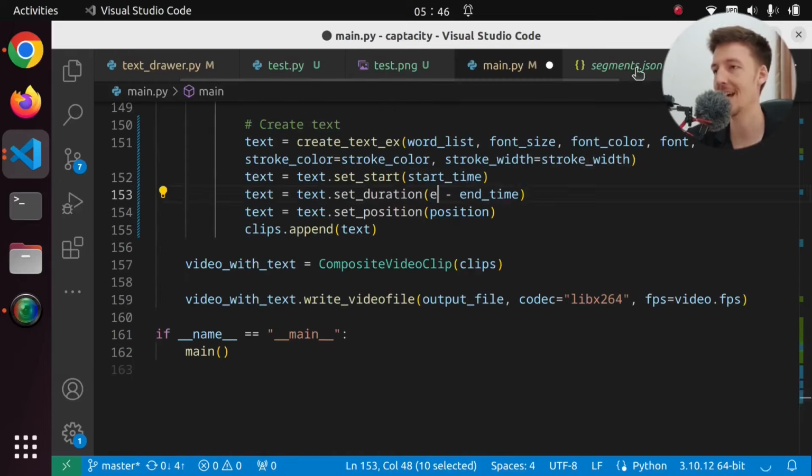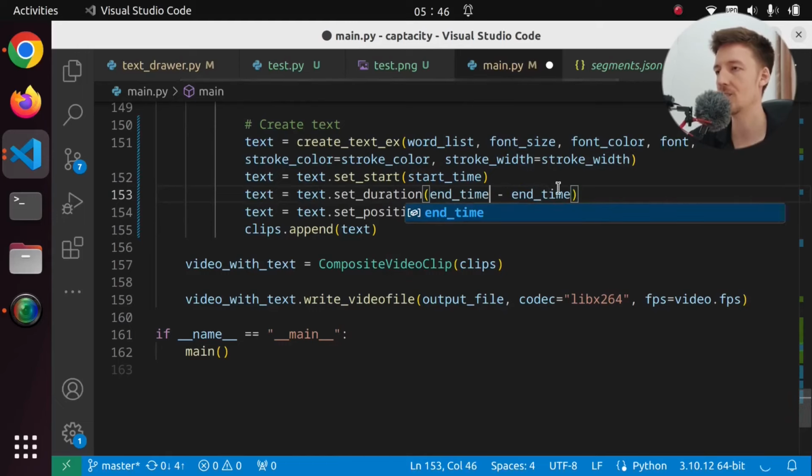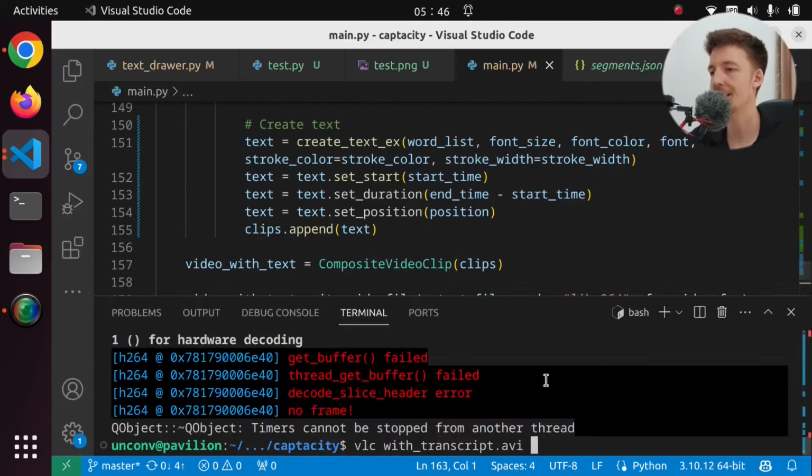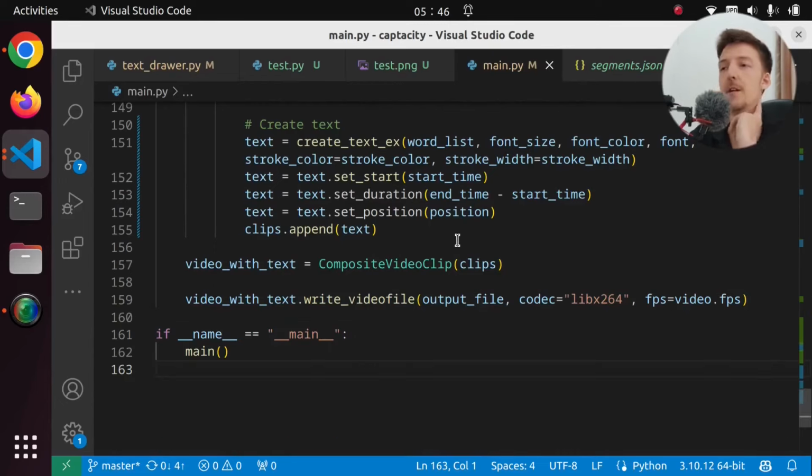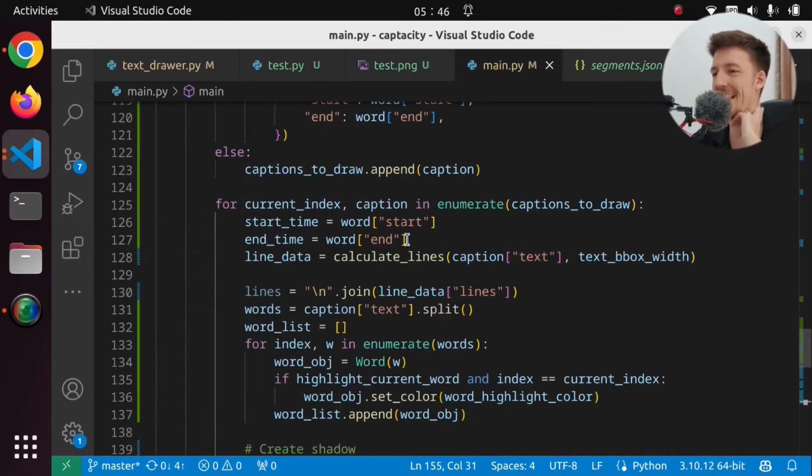So this should be end time, and this should be start time. Then it should work. So let's render this thing again. And let's figure out the new lines. How are we going to implement that?